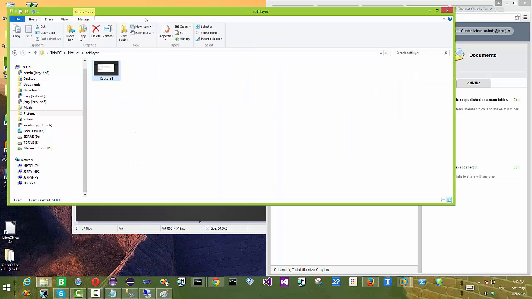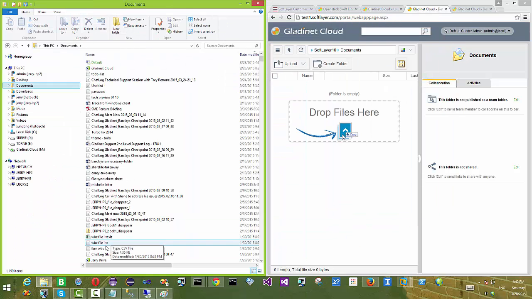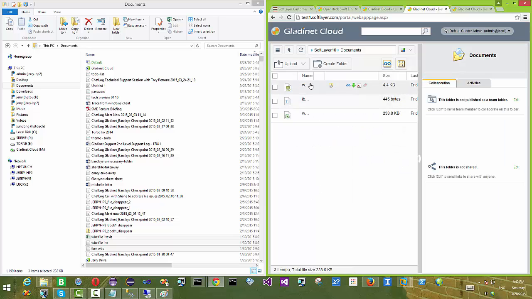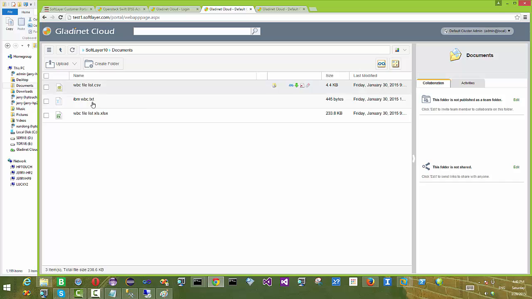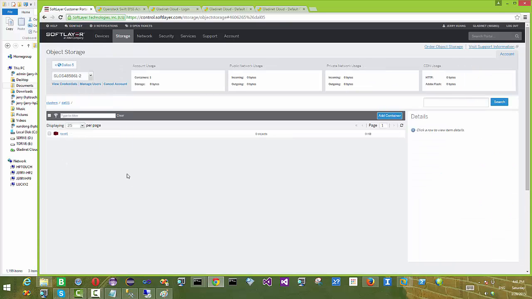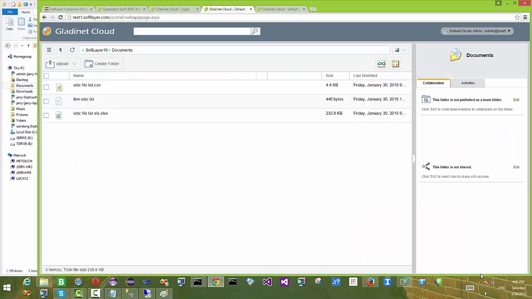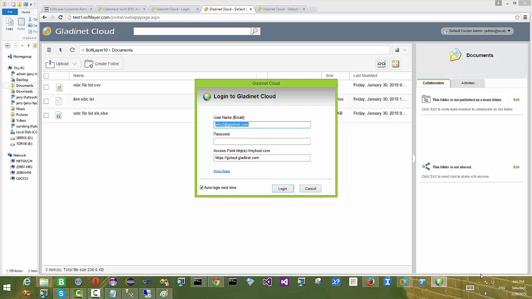So now let's use the browser interface, and you can notice that the web browser interface is much nicer than the default web interface that comes with the SoftLayer account. The web browser interface is designed to be more usable, more user-friendly, and the SoftLayer one is more designed for management, just to see what you have.